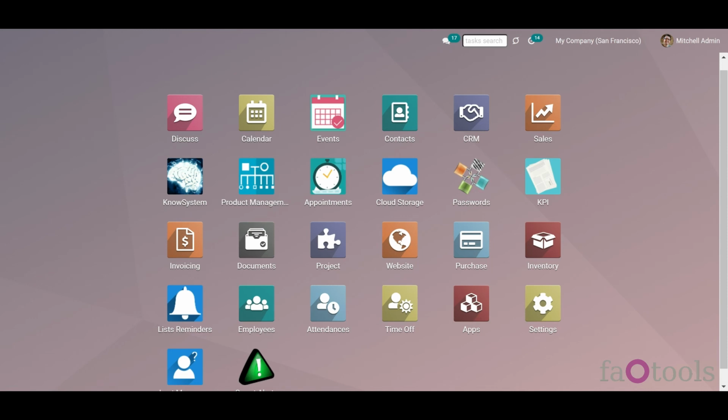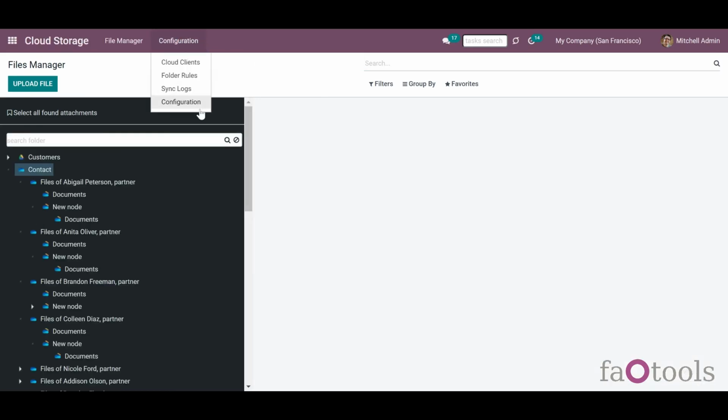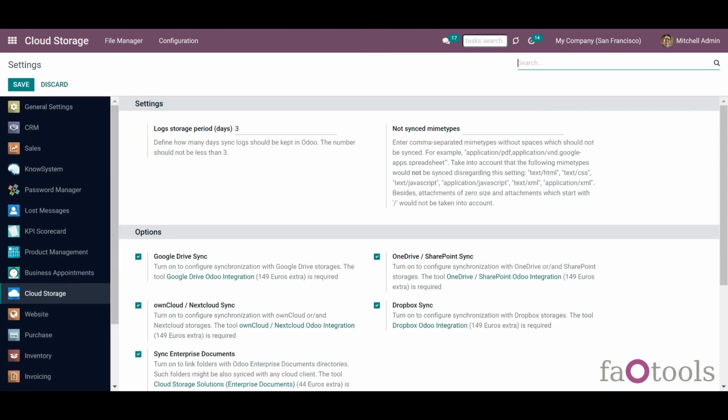The types of files for direct sync can be limited. For example, you can set not to sync PNG pictures or PDF files. For that, go to Cloud Storage, Configuration. Find the field Non-Synced MIME Types and enter comma-separated MIME types without spaces that should not be synced. For example, like this. So we forbid to sync PDF and PNG types.